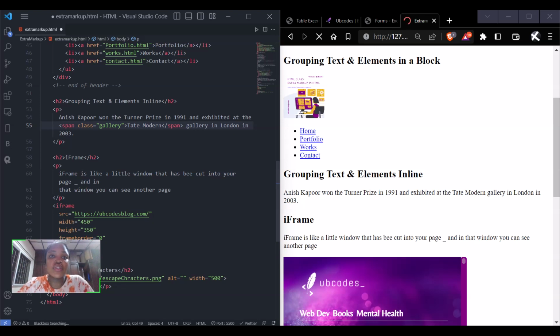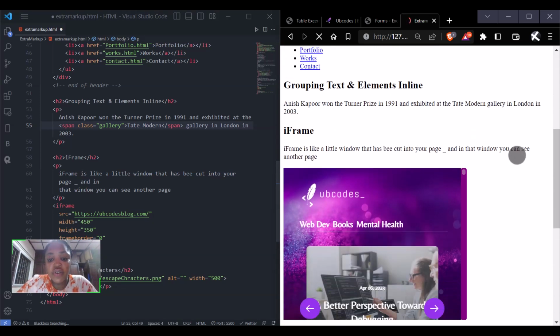So span acts like an inline equivalent of div. So it can contain expression of text where there's no other suitable element to differentiate it from the surrounding text. And if you're doing that, you can also style just that text within a paragraph. So that's the way. And the div can also contain span.